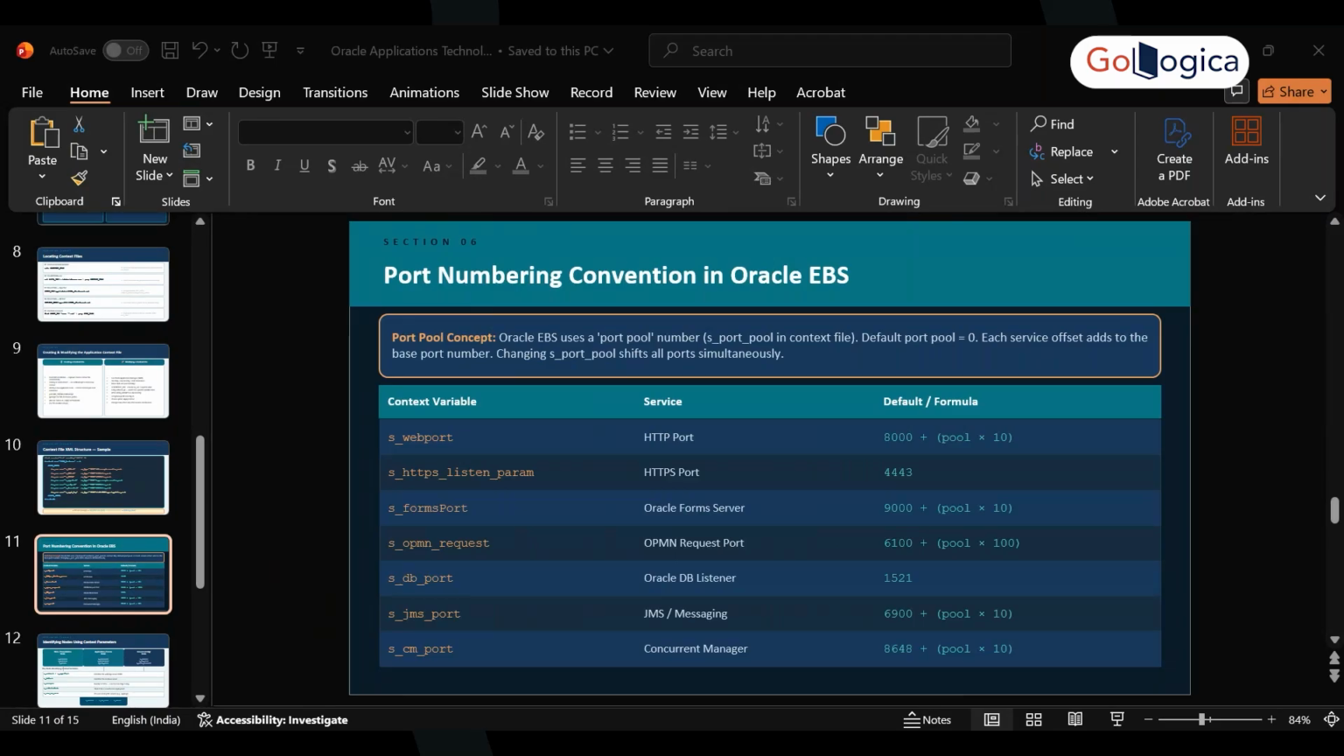So whenever users access Oracle EBS, or whenever different Oracle services communicate with each other, they use the port number. A port is simply a communication endpoint. It allows different services running on the same server to communicate without interfering with each other. So what will happen?